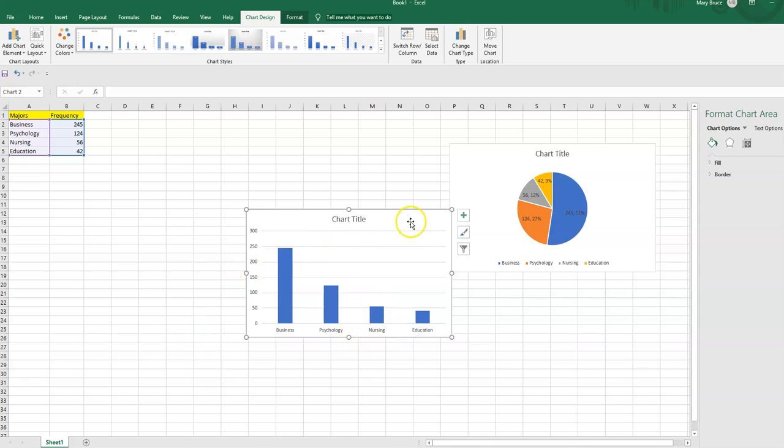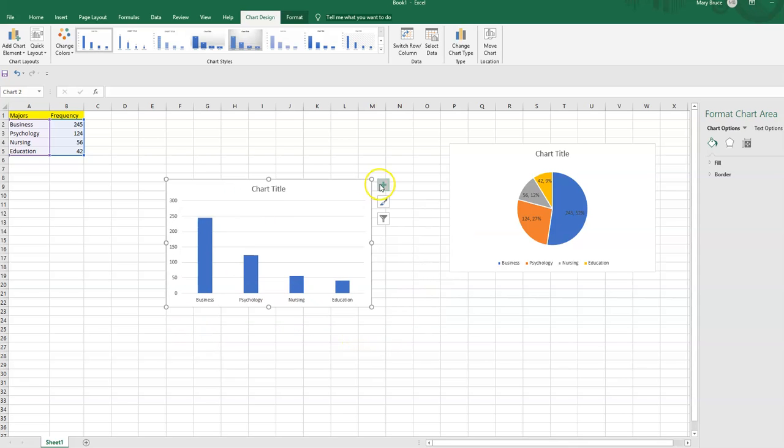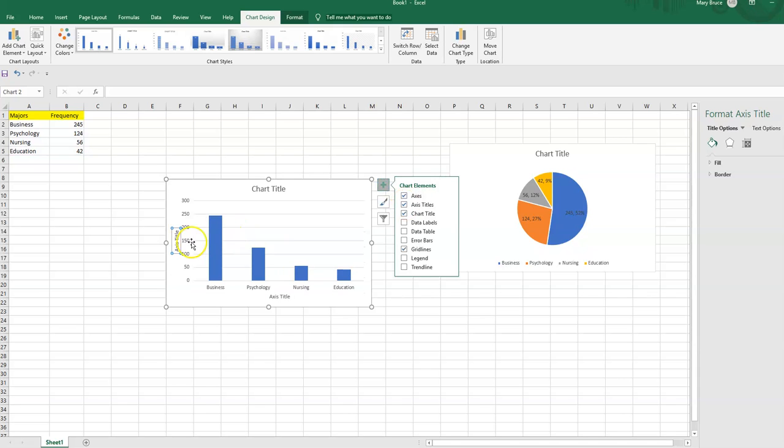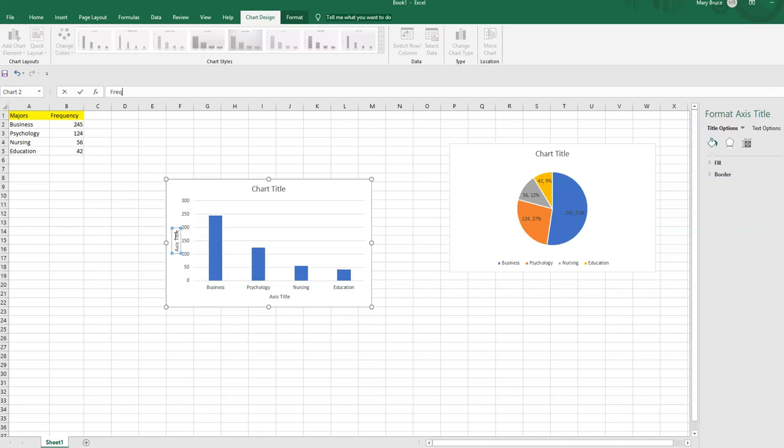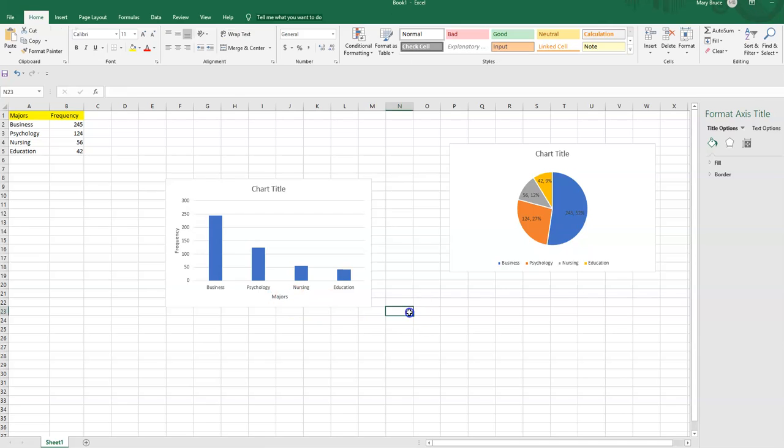Basically you could click this and add the axis titles. I think it would probably have frequency right here. So if I click on that and type in the word frequency up there, click enter, it'll put frequency. And for this one, click that and spell majors, and it would have that. But point being is that's a Pareto chart.